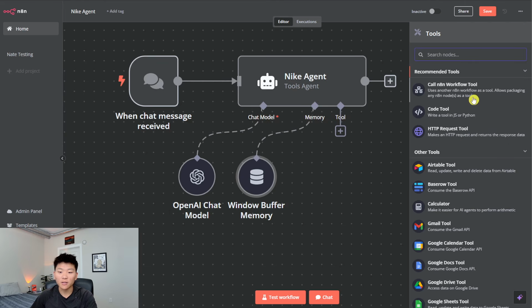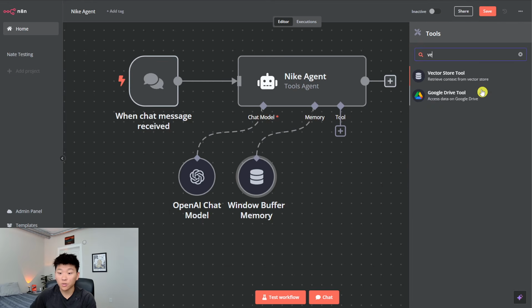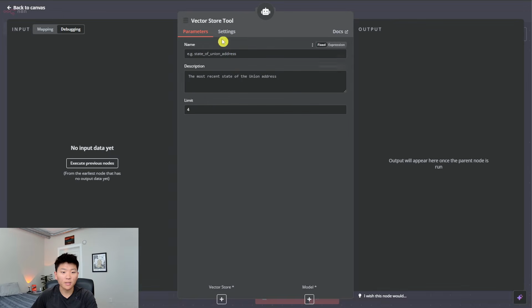But we can see here that this is where it's really powerful because we can call an n8n tool or an n8n workflow as a tool. So that workflow that we just made about getting information into Pinecone, we could call that as a tool here, but that's not exactly what we're going to do. We are just going to call a vector store tool. And this is the one that's going to be getting our Nike information.